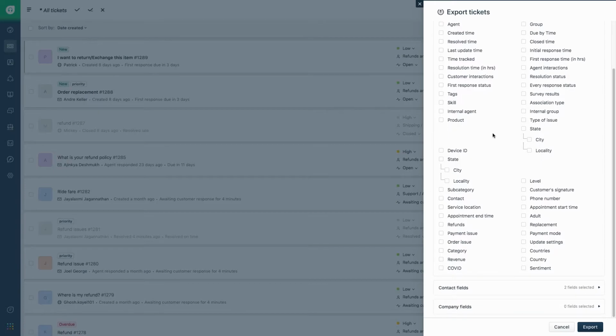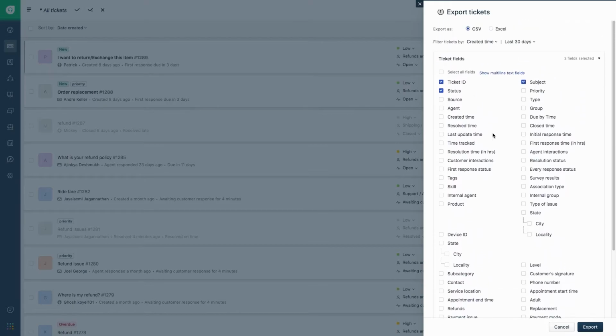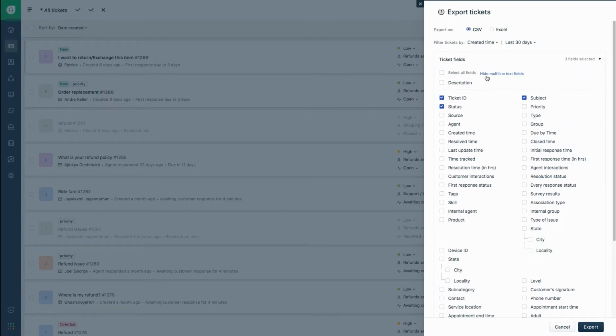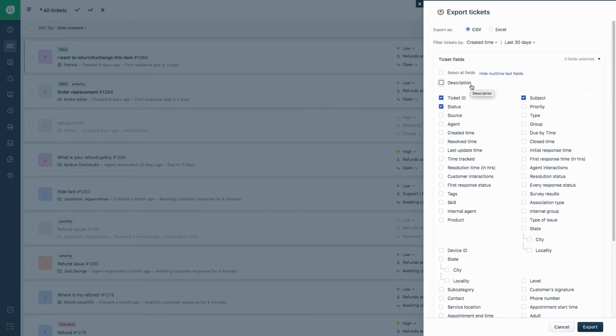Please note that the conversations, that is the agent and customer interactions, public and private notes, cannot be downloaded using this export. Description and other multi-line data in the ticket fields can be included in your export by expanding the Show Multi-line Text fields. After selecting the essential data for your download, please click on the Export option.